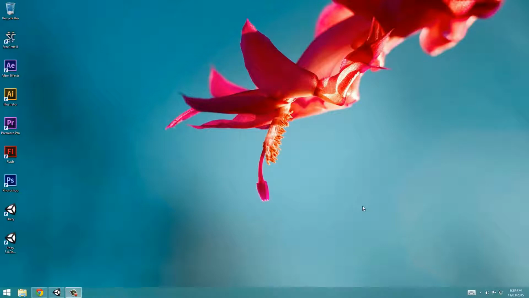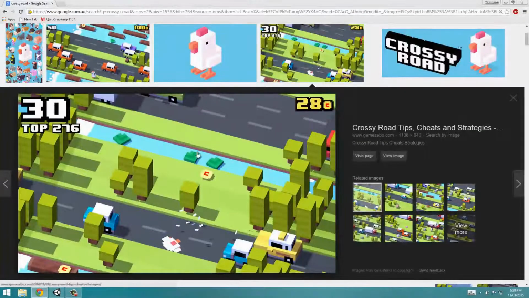This time we're going to be learning how to make Crossy Road. Now you're probably asking yourself, why specifically Crossy Road? Well, there's a few reasons. One of the reasons is that, as you can see, the assets used are relatively simple, but still give us the opportunity to learn how to use a 3D modeling environment such as Maya.